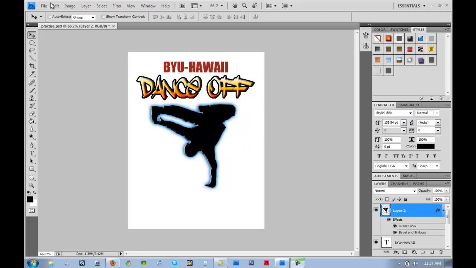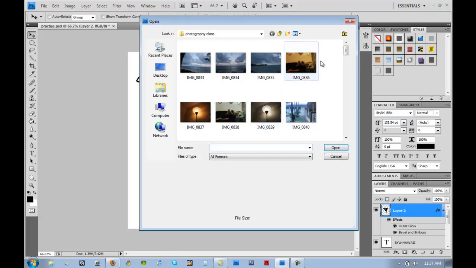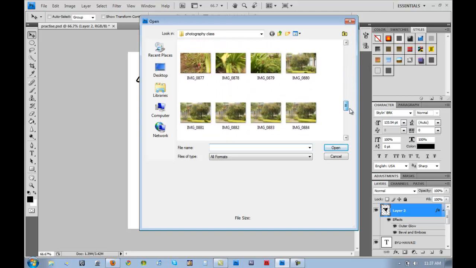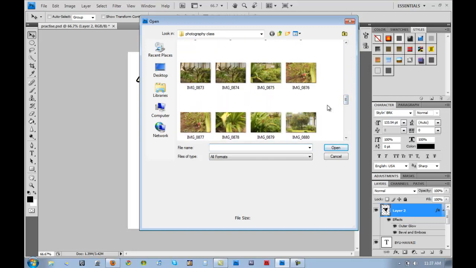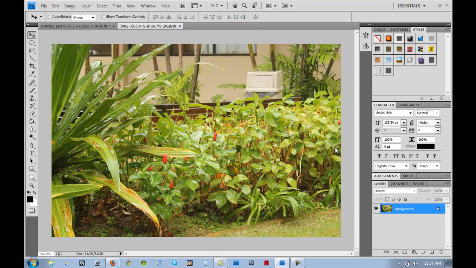The reason being is because there's a lot more colors involved in photos rather than images that we just bring in. So I'm going to file open and I'm going to look for one of these images that I want to do some color correction or color adjusting on. What I like to use is these landscape type photos, anything that has really bright elaborate colors that we can play around with.